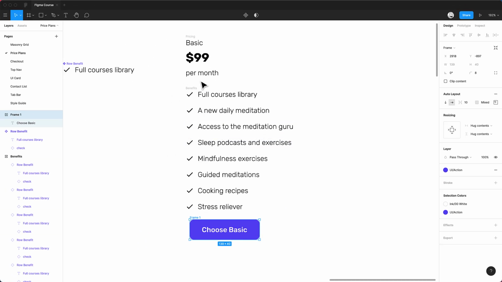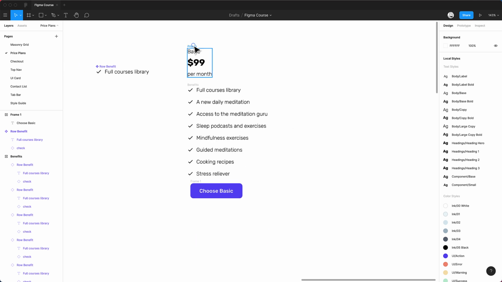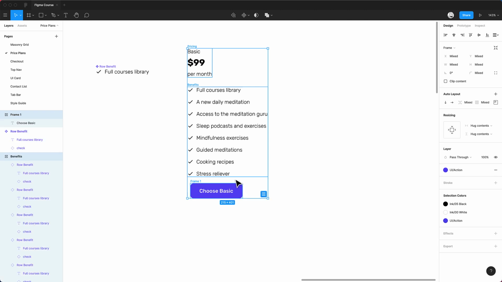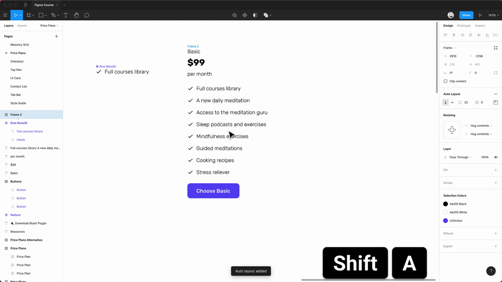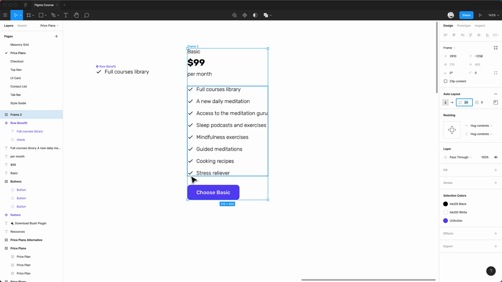So we have all of our elements. Now we can choose all of them. This auto layout, and the button. And now I'm going to create an auto layout with all of them. Press Shift A. Boom, now we have an auto layout between them. I'm going to say that it has 24 pixels in between them.